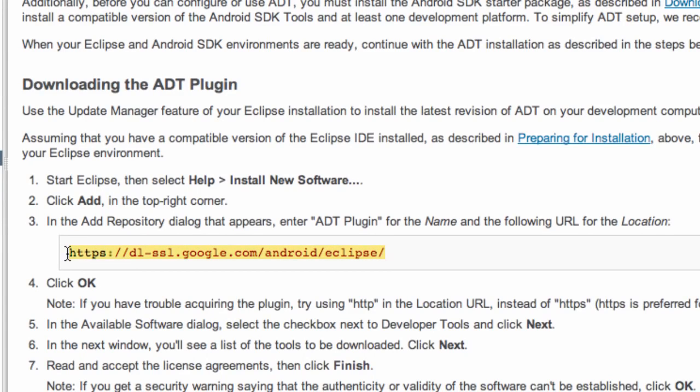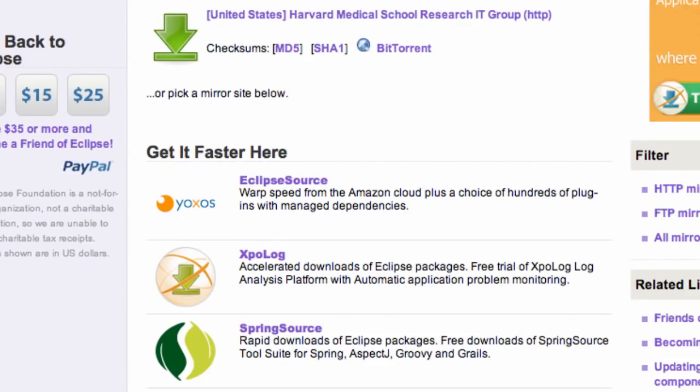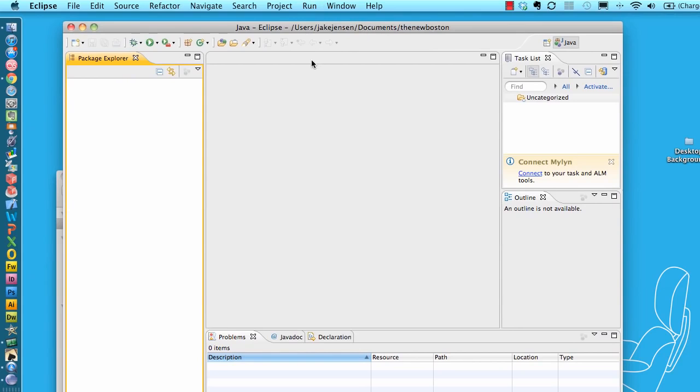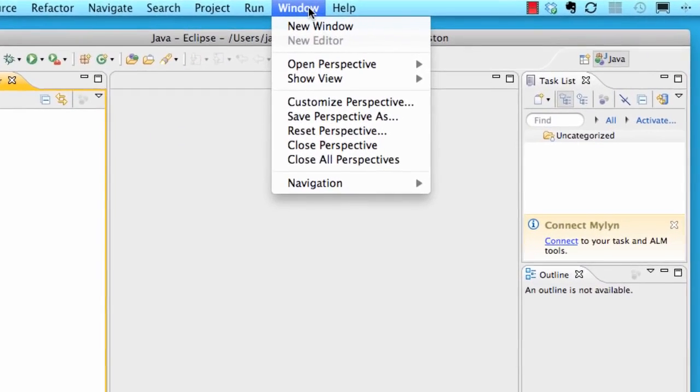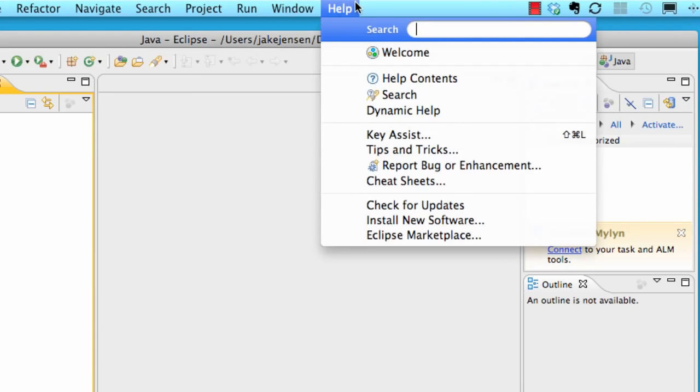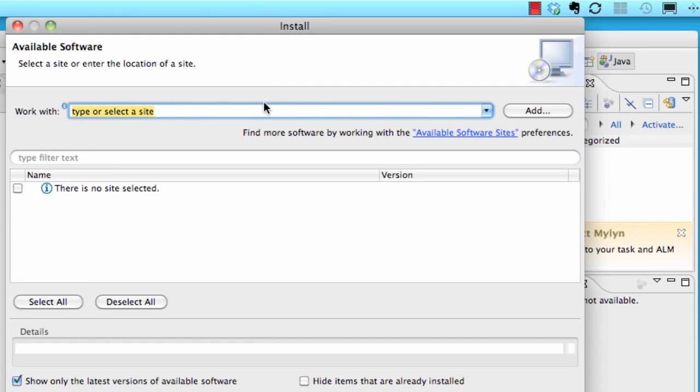So it gives us a link. What we're going to do is copy this link with Control-C or Command-C, whatever you're on, Windows or Mac. And then we're going to go back into Eclipse. On both Windows and Mac, it's under the Help tab, and it says Install New Software. So we're going to click that, and now paste that link right here and hit Add.